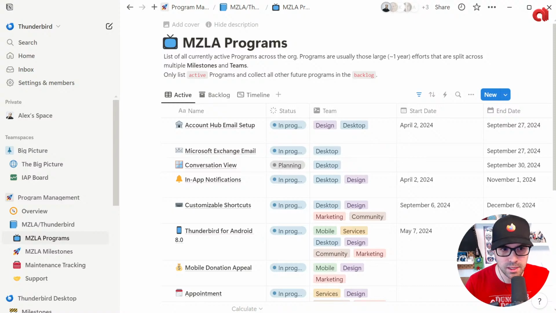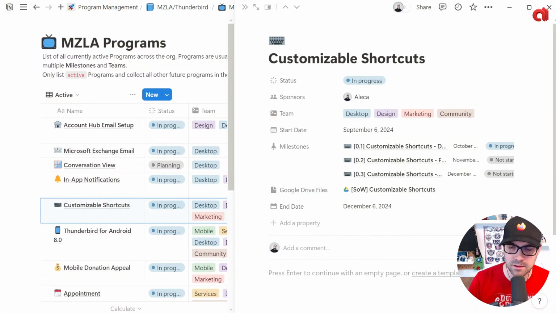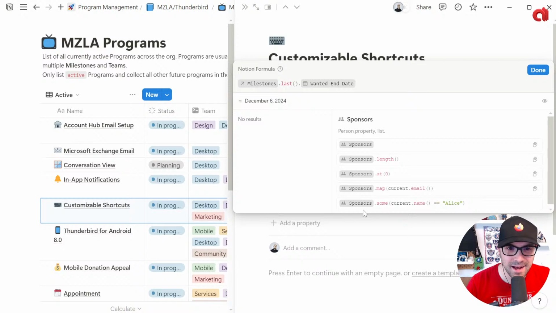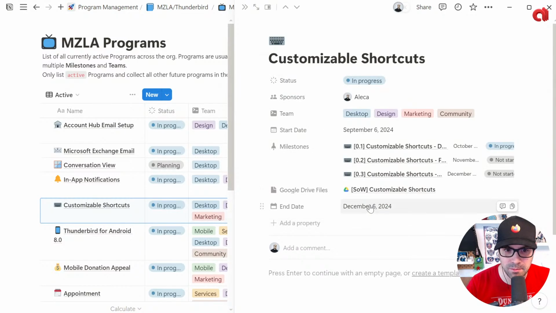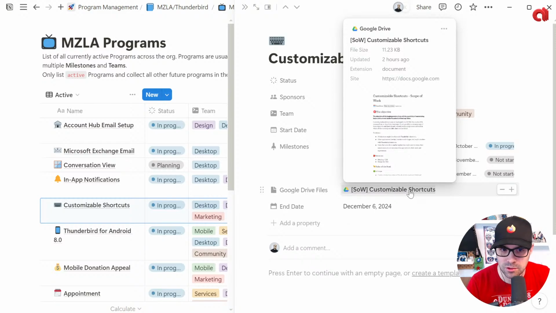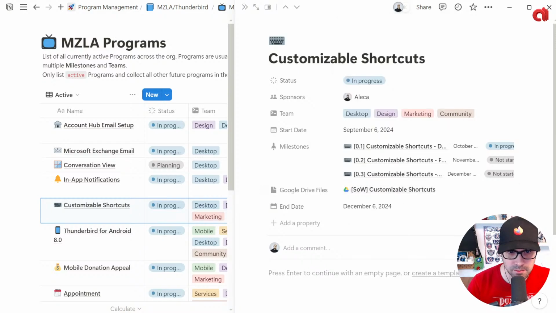So the process of using Notion, what I did was, first we start from a program. The program level is the highest level that we have in order to track the work and the effort org-wide. I tracked the customizable shortcut as a program. I set the start date, which was the original start date, and I didn't set an end date. The end date is automatically calculated based on the end date of the last sprint. I linked the Google document, the scope of work for the customizable shortcut.